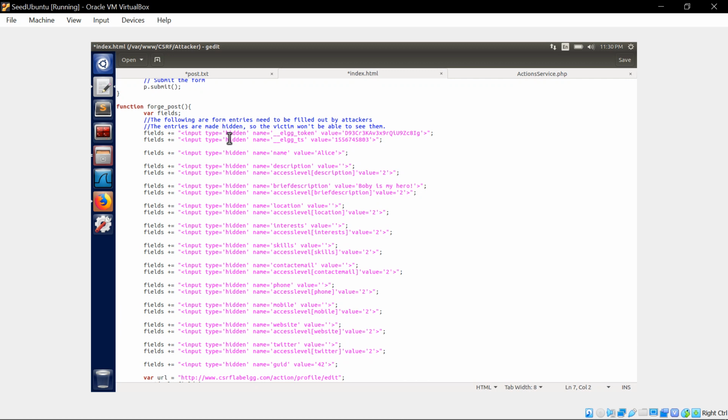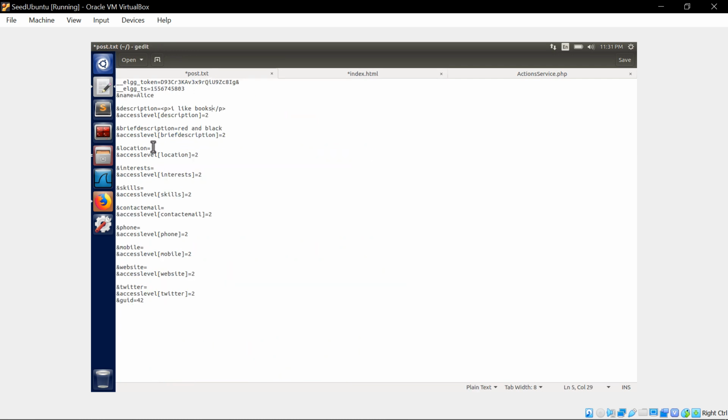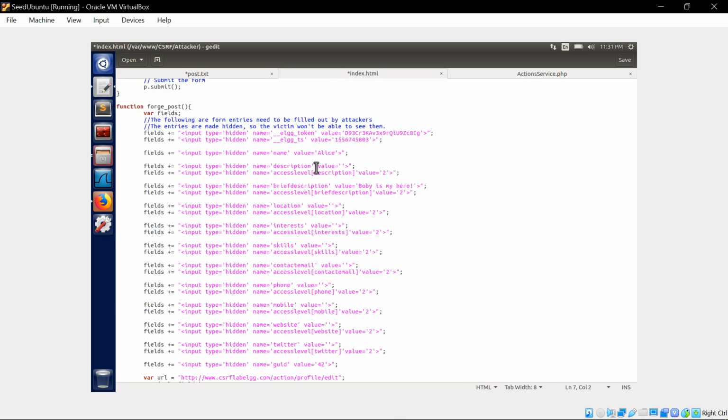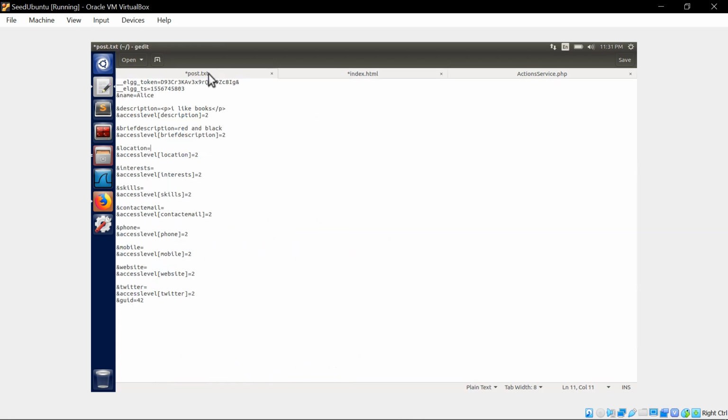So these are the values, and they're hidden so our user cannot see it. We just got the token and timestamp. They come straight from our request. Name Alice. If you want to change her name on the profile, you can. I just keep it the same. Description, nothing. Location, interest, skills, contact, email, phone. All I want to do is get this message, which is Bobby is my hero, and I'll put it on brief description. Everything else stays the same as it already was in here. If you see nothing here, you just add empty single quotations because there's no value there.